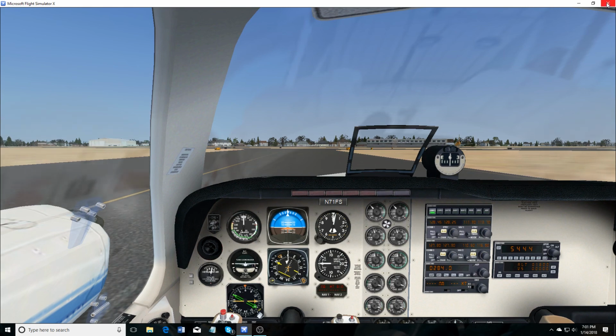Pacifica 5158, hold short runway 36. Traffic is Cessna Skyhawk on the runway.